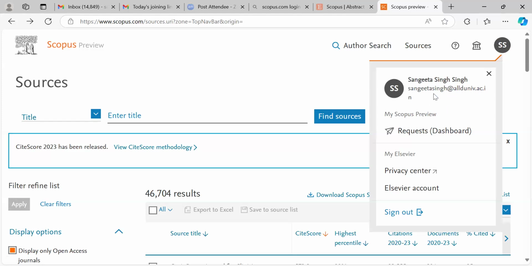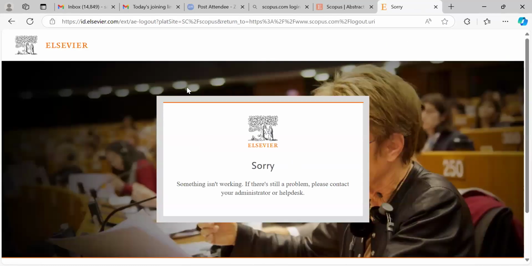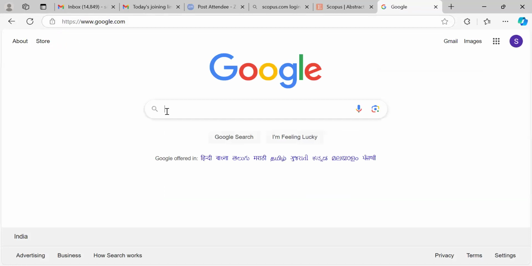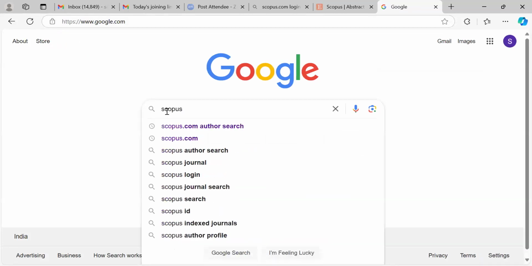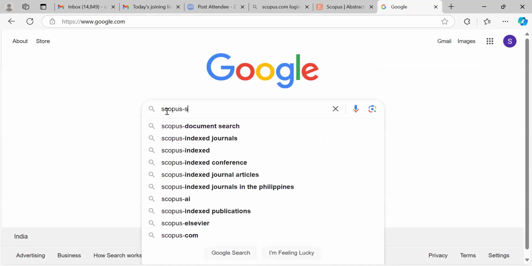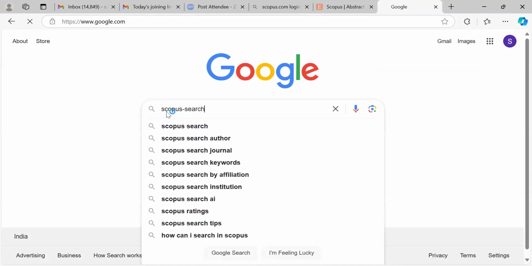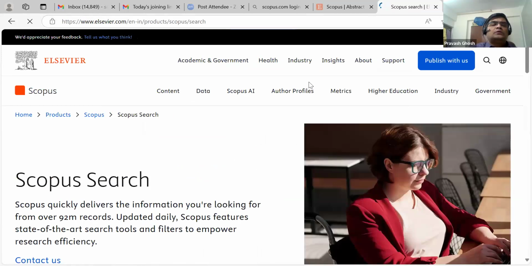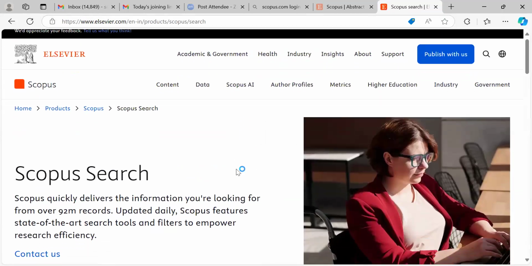Can you sign out and then again go back through Gmail? There is an option that we can go straightforward. You can go again to the Scopus search. Let me sign in through Gmail. Sometimes we have this option: instead of putting credentials, we can sign in directly through Gmail. That can also work. Scopus search. Yes, click on this. Okay, and then login.